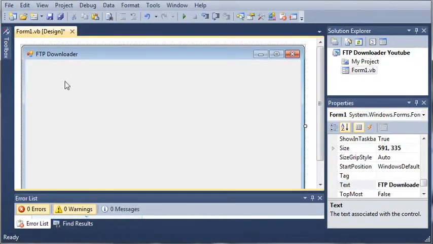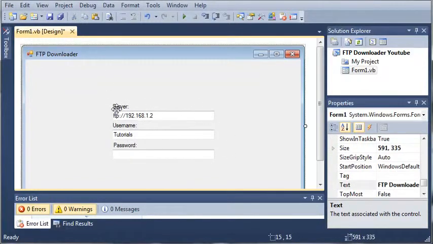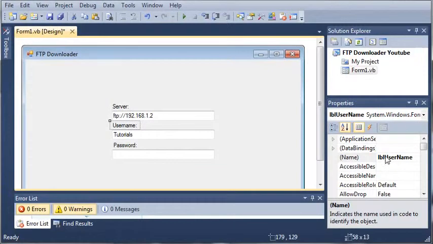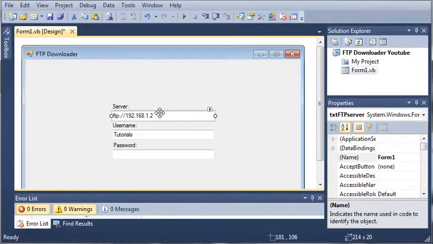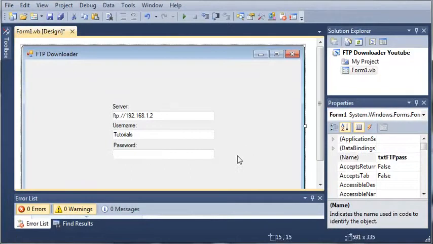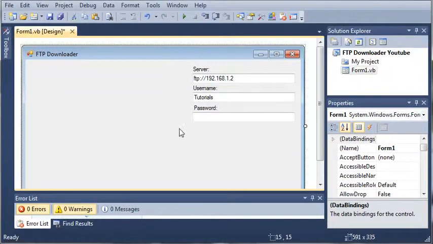Now let's add some labels and some text boxes. You can see here I've already created these, and we've got a label. This is label 2, so let's call it label server. We've got label username, and let's use label password. For each one of these text boxes, we've got text FTP server, text FTP user, and text FTP password. Whenever you're connecting to an FTP server, you need a username and a password. So here's our server.